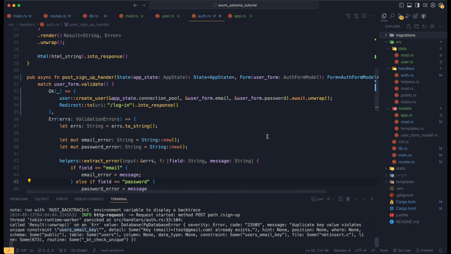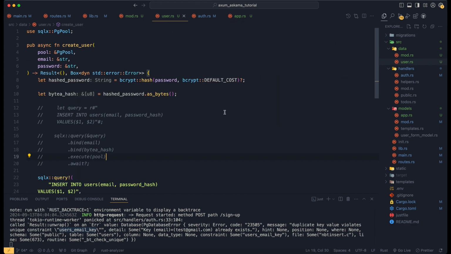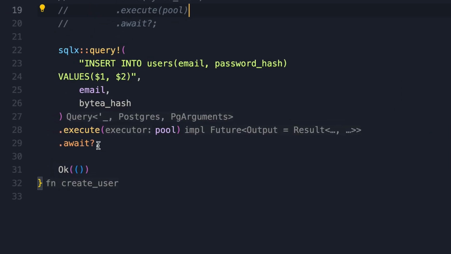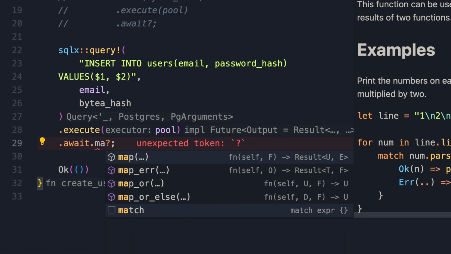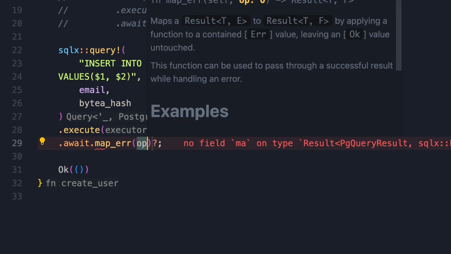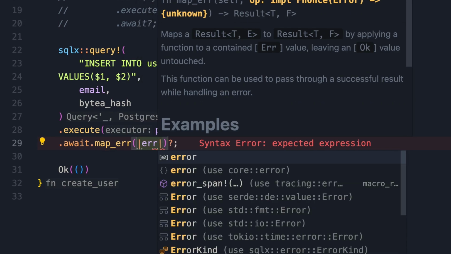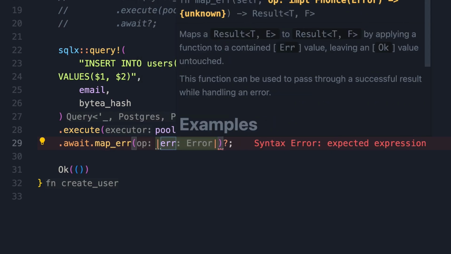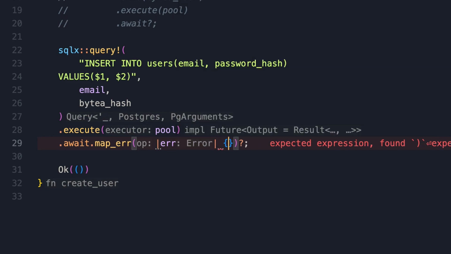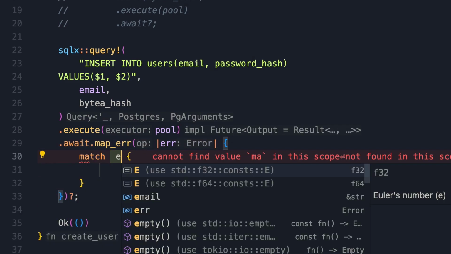So open the users.rs file. After await, add the map_err function. We will map all SQLx errors. Now this function takes a closure. Inside this closure, we get access to the SQLx error. Now we are going to use match on this error.